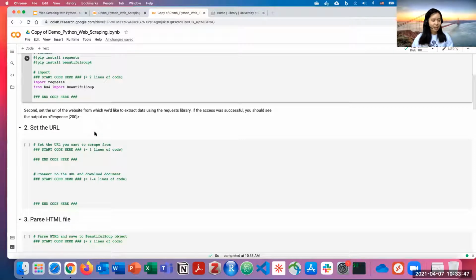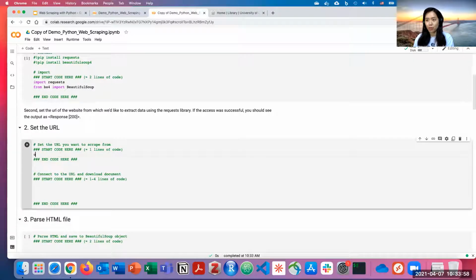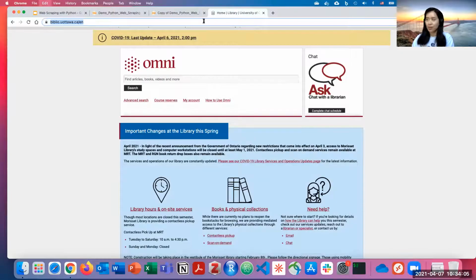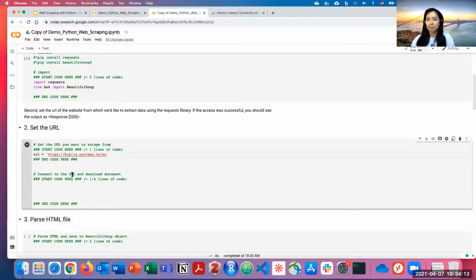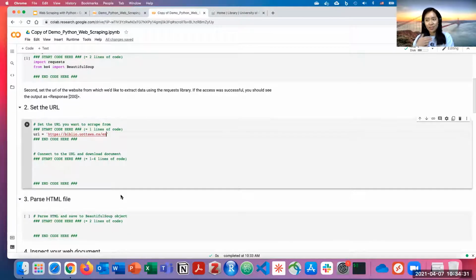The second step is to set the URL that we want to scrape from. I'm going to create a new variable named URL, and I'm going to use the library's website. I just copy the URL of the library and paste it, so we set the URL here. Then we need to connect to that URL and download the document to this environment so that later we can read through that document.